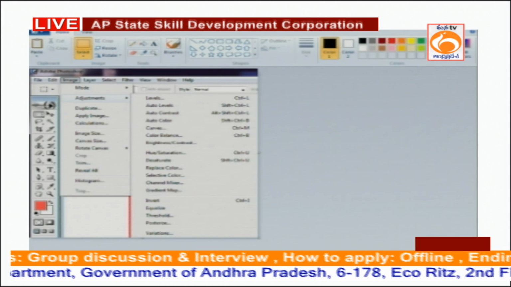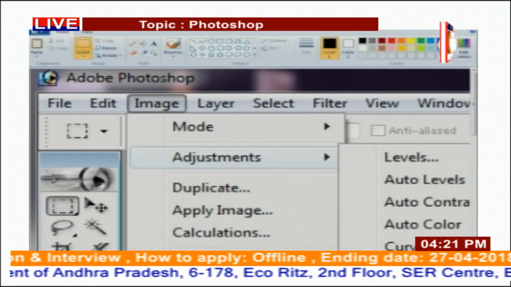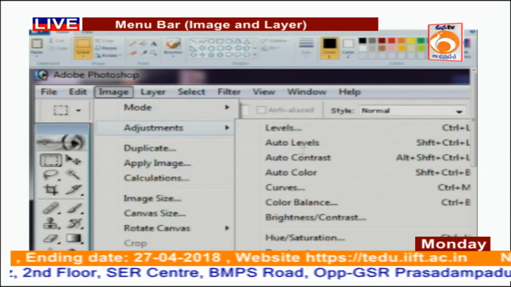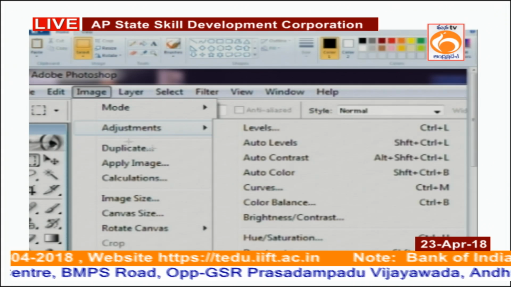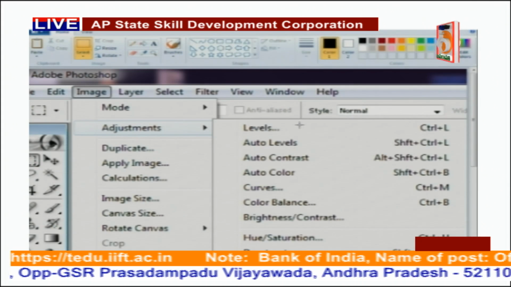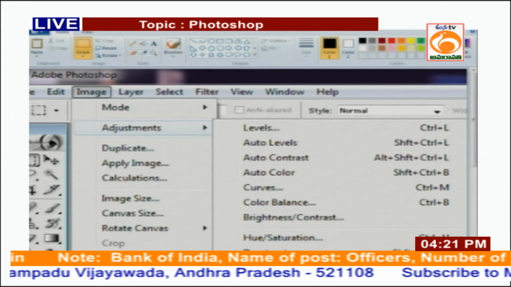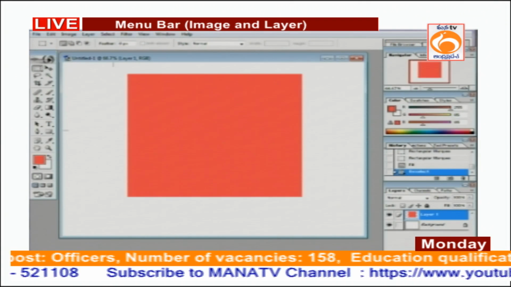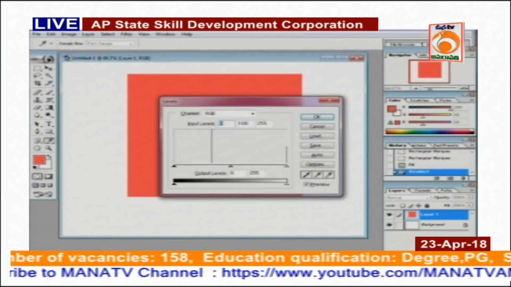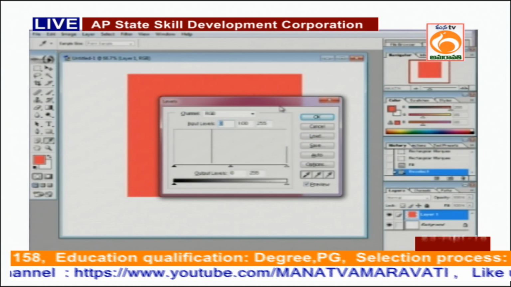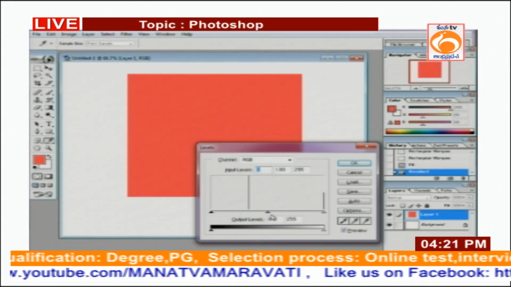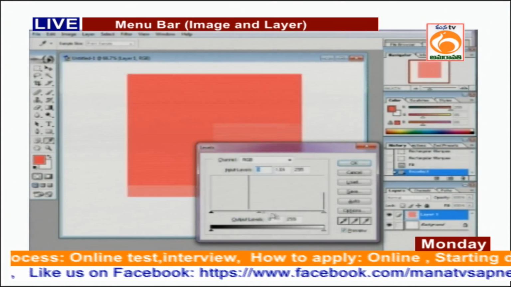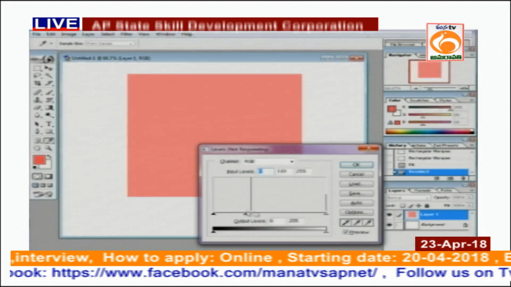So now I'm going to make you learn about what exactly we have. In adjustments, the first thing that we have is levels, that is Control plus L. So let us hit Control plus L in Photoshop and see what will happen. Control plus L. So we got a bar here. Look at this, this is amazing. You are going to get this change because this is the levels that you're going to work with.